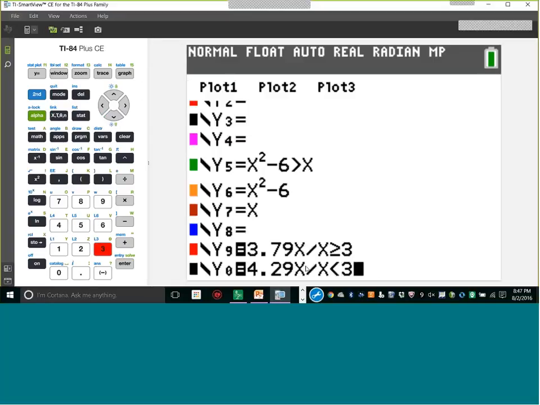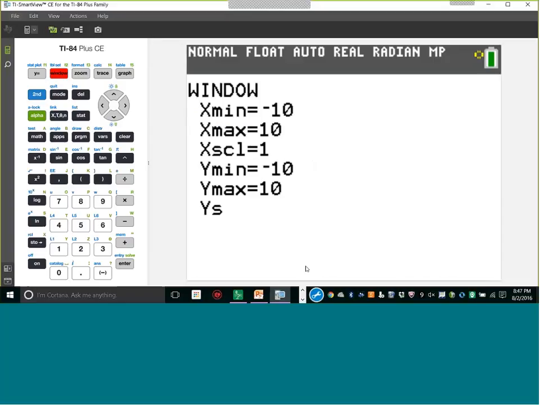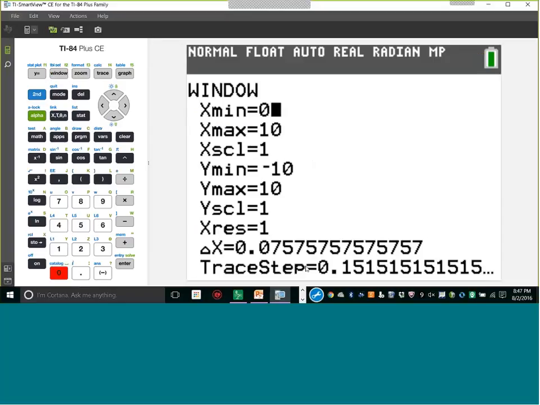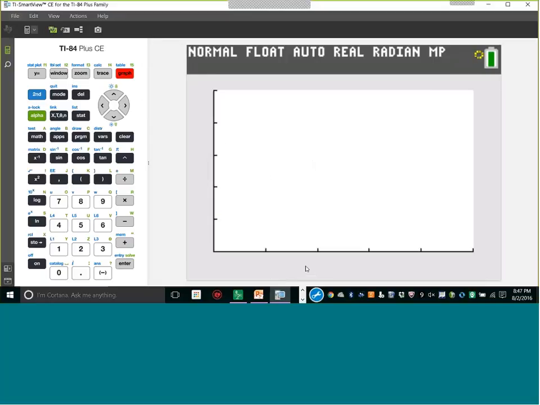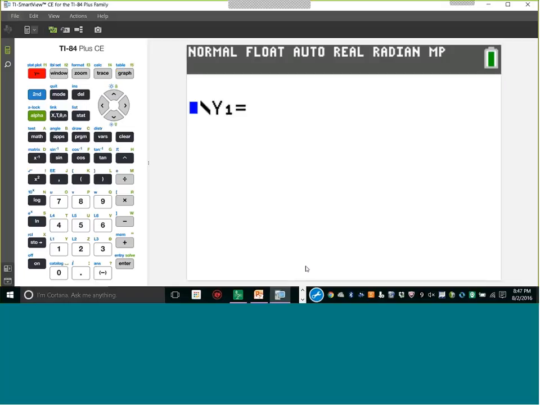I'm going to need a slightly different window for this one. So why don't we go from, I'd probably buy less than 5 pounds, so 0 to 5. Counting by 1 seems reasonable. And let's see, the price is going to be bigger than 0, but probably less than $25. So that sounds reasonable. I'd probably want to count by 5. And if we press graph, we didn't get what we anticipated.